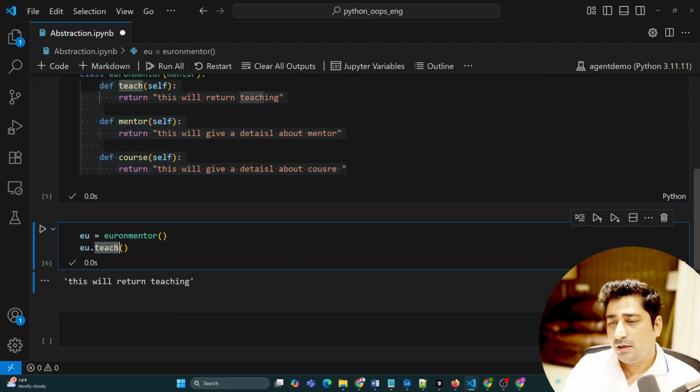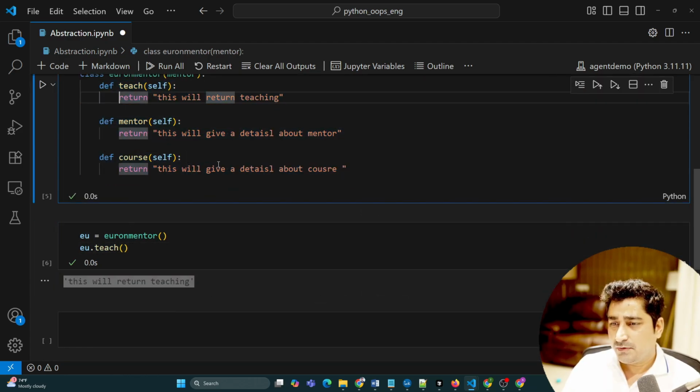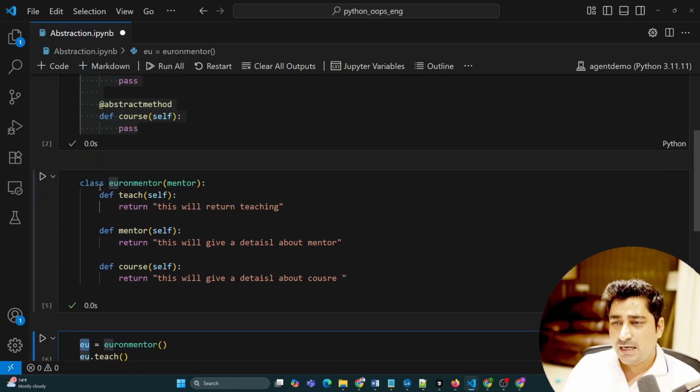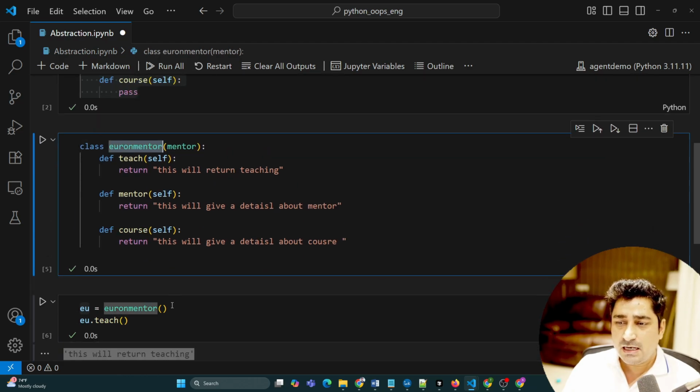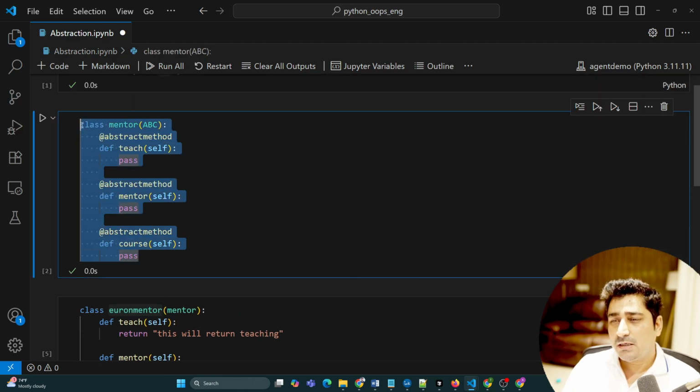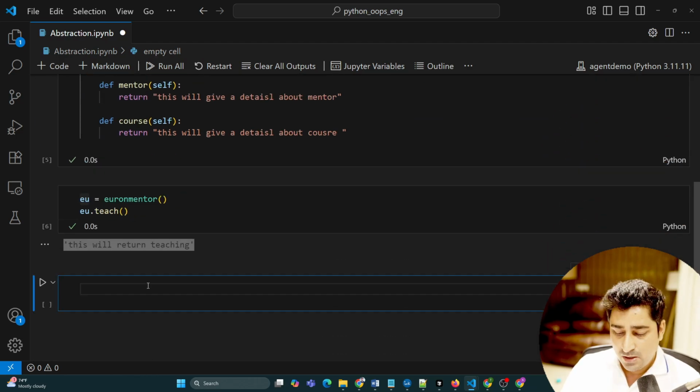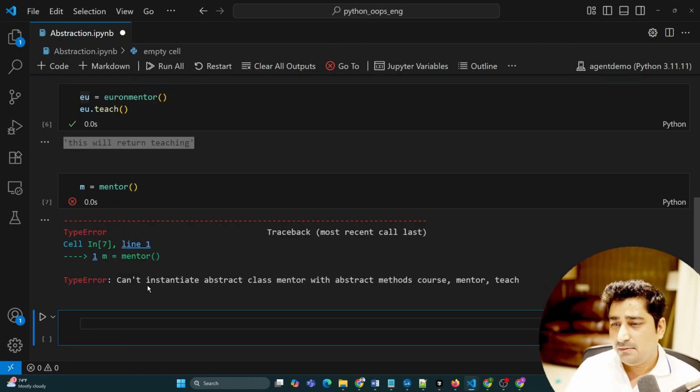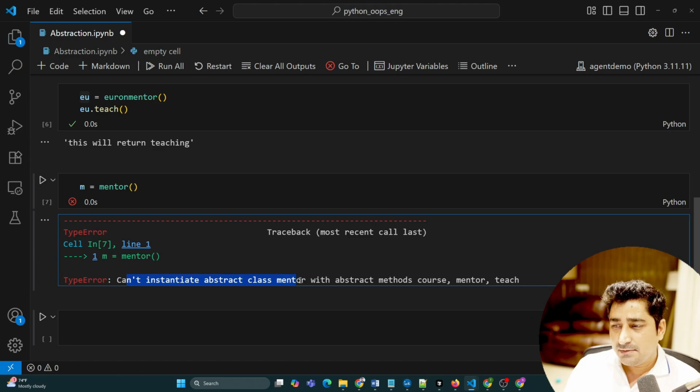Now, Euron.teach, so I'm able to invoke this one. So this is nothing but my child class, or you can say this Euron mentor class object. Now the question is: will I be able to create an object of this mentor class, the abstract base class? Let's do that, right? m is equal to mentor. This is the object. Now it is telling me that it can't instantiate abstract class mentor with abstract methods course and mentor.